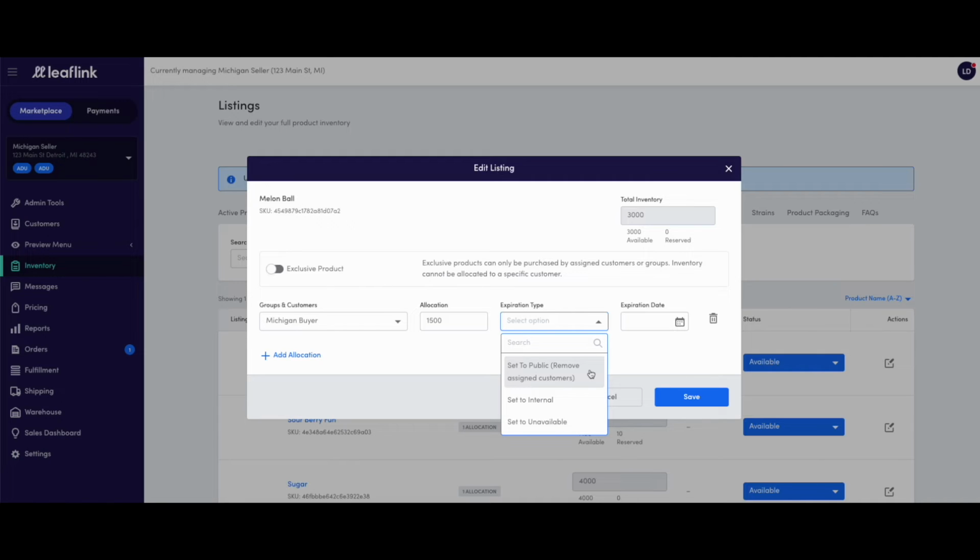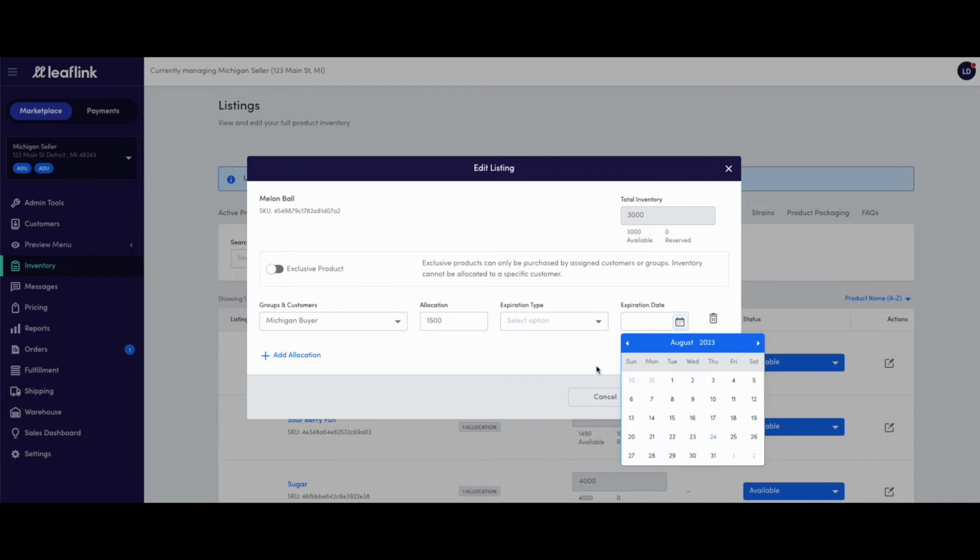This option will remove any customers assigned to your product and allow it to be sold to any eligible buyer on the LeafLink marketplace. Set to internal. This option will mark your product as internal, meaning it can only be added to seller-generated orders and is not visible on your public menu. Set to unavailable. This option will mark your product as unavailable, meaning it will be visible on your menu but not purchasable by anyone. In the same modal, select an expiration type and expiration date.